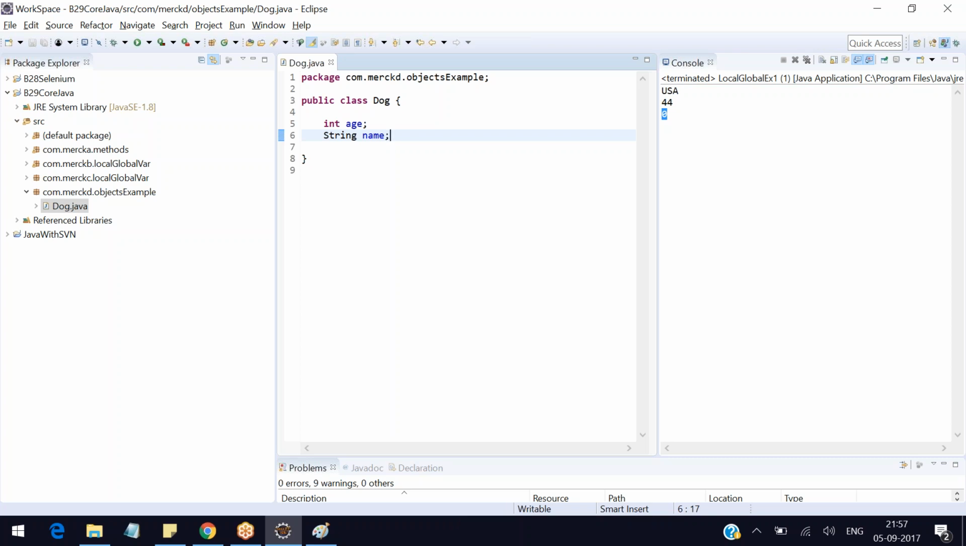Global variable. Yes, these are definitely the global variables, guys. That's because I have not declared these variables inside any method. That is the important thing to know. I have not declared these variables inside any method.